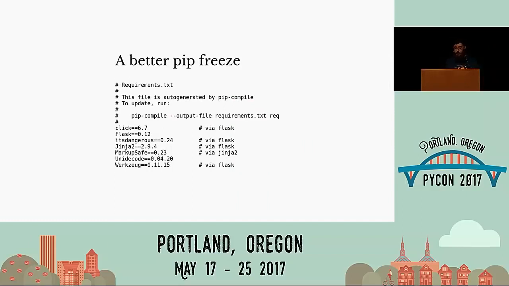This is really similar to our original requirements.txt file with a few differences. One, this is managed by code, and we never have to go in here and edit it by hand. Two, it still includes only what we want. So I don't have any of my development environment libraries in here. I don't have testing libraries. It's just what the application needs to run.